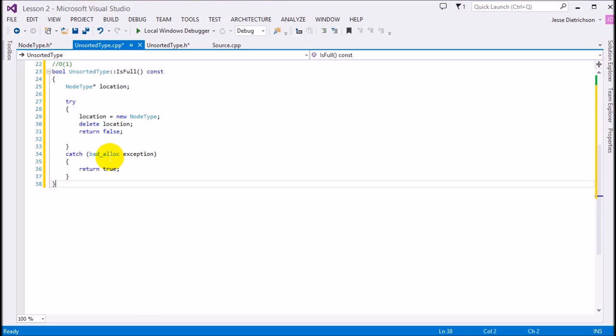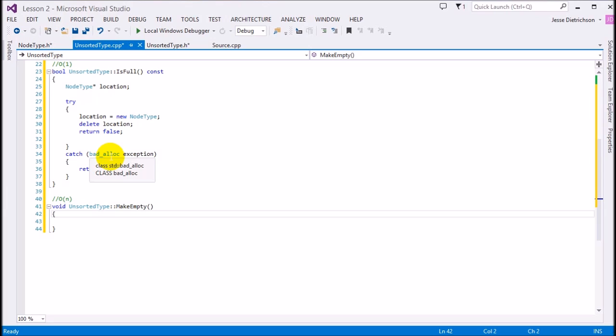Okay, next up, let's go ahead and make our MakeEmpty function. So let's go ahead and set this up. UnsortedType::MakeEmpty, and the MakeEmpty function is going to be a big O runtime of n in this case, because this is C++. We have to go through it all and release the memory. So if you're thinking, okay, we have to iterate through this, or we have to traverse down this linked list, that means our big O runtime is going to be n, because we're gonna have to access every item in this linked list. So we're gonna have a big O runtime of n in this case.